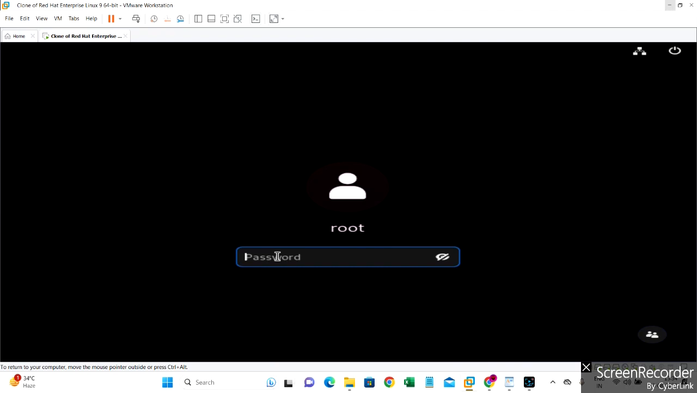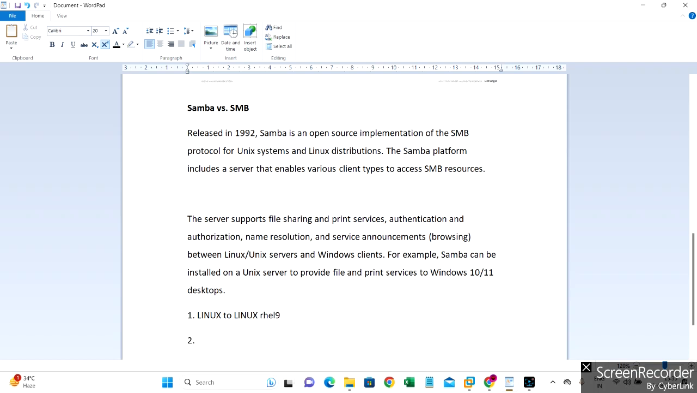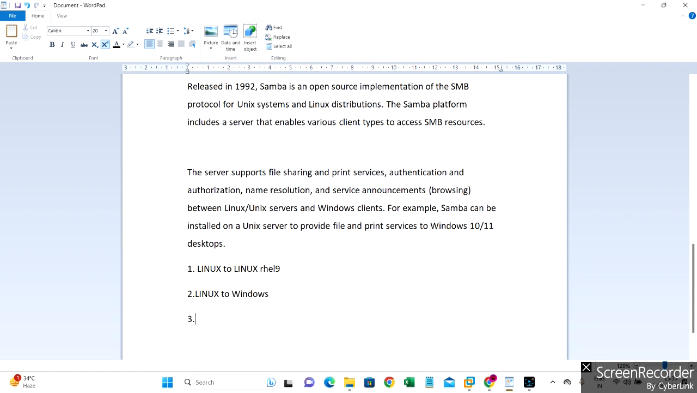First of all I am going to start two VMs, because first of all I am going to show how you can share. Here we will discuss three scenarios: Linux to Linux, where I am using RHEL 9, then in the second scenario Linux to Windows, and then in the third I am going to set up Windows to Linux.